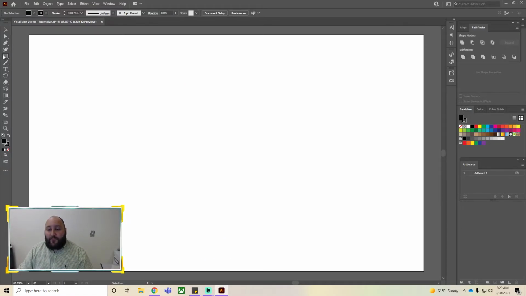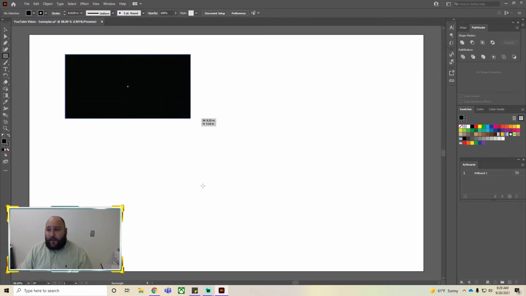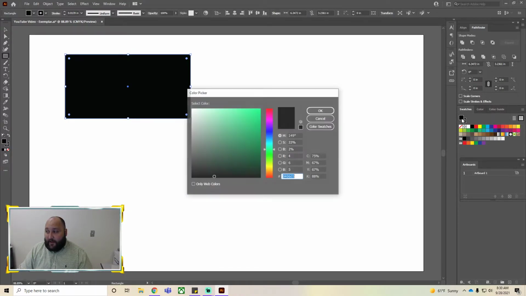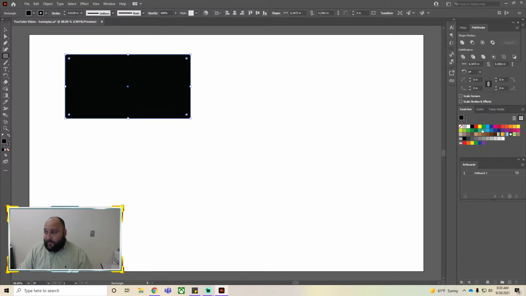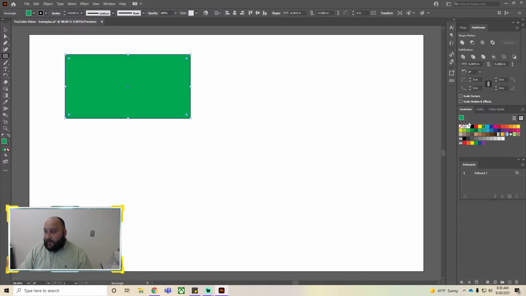For the shapes, if you go over here, you have the rectangle tool. Everybody knows what a rectangle is. Over here, we have these two squares. This one's called fill, if you hover over it, and this one's called stroke. So fill is the inside color, stroke is the outside. Right now I have the fill active. If I click green, it'll change the inside.